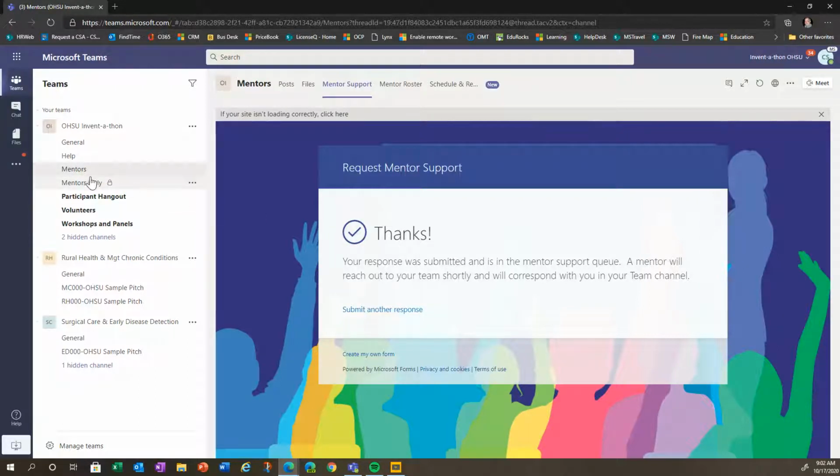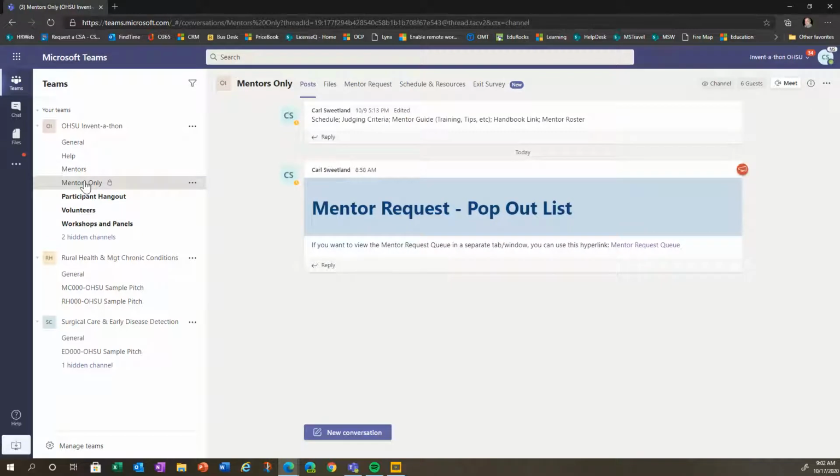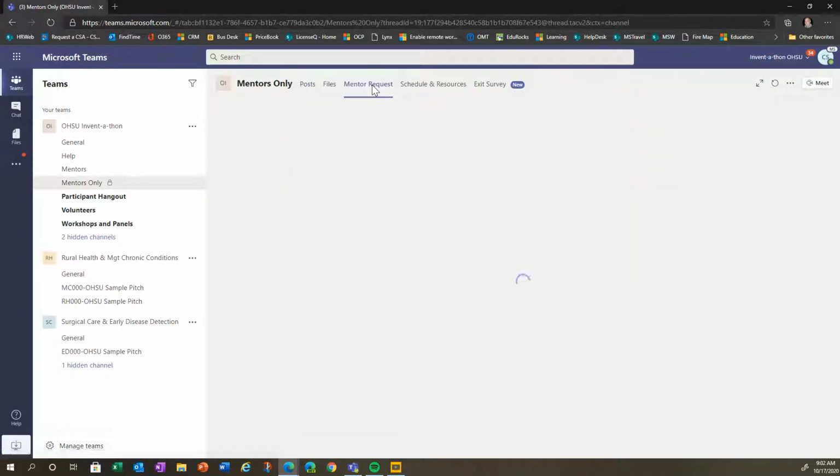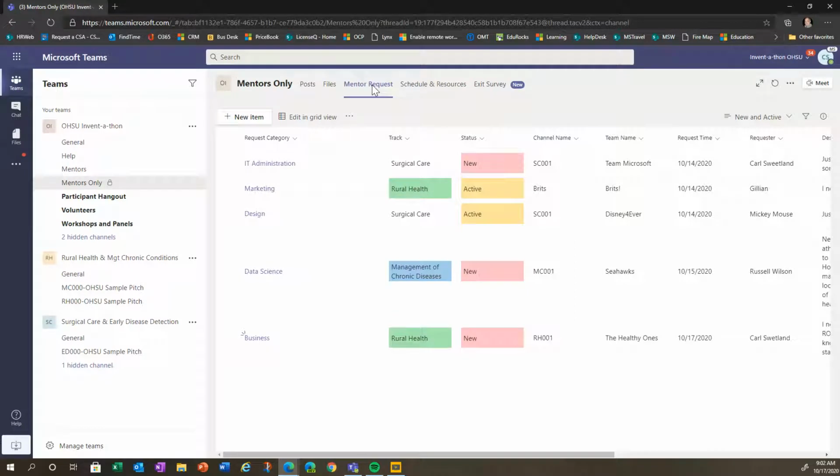As a mentor, you come over into the mentor only area. Notice it has a padlock, so only mentors are allowed in here. On the top, we've got mentor request. And this is a list that shows all the ones that have currently come in. Right now, it's showing only new and active requests. If you come over here, there's a drop down.